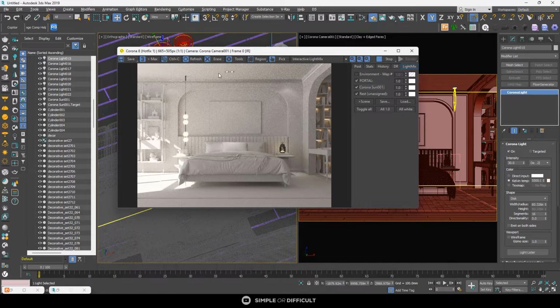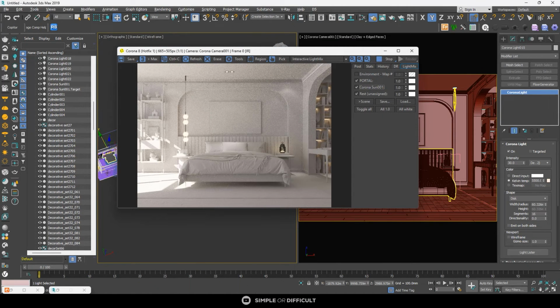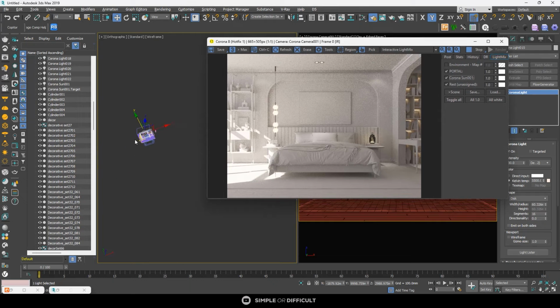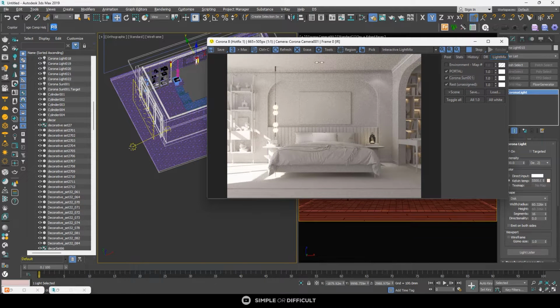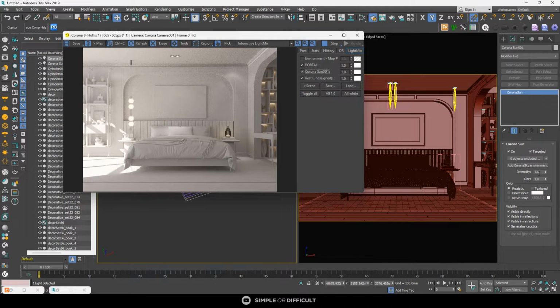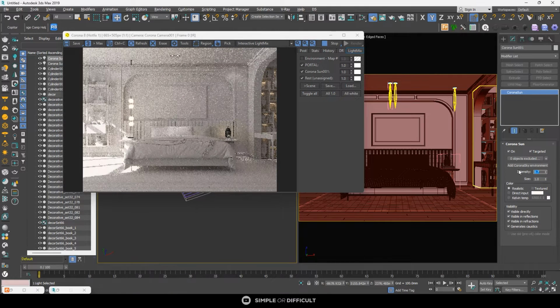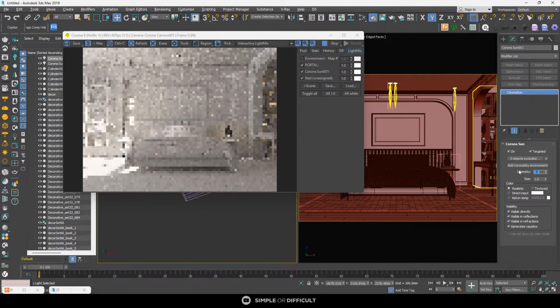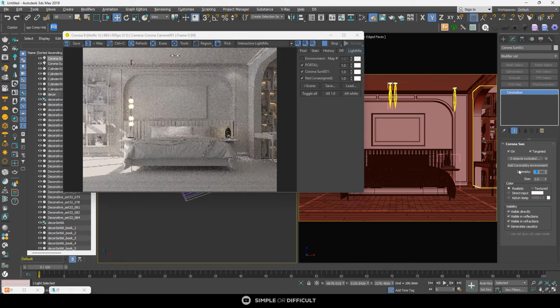This Corona sun is much. So let's work on the Corona sun. I'm going to select it. I'm going to come over here. You see the intensity and you see the size. I'm going to reduce the intensity to 0.7. I'm going to reduce it to 0.2. Yeah, I think it's cool now.